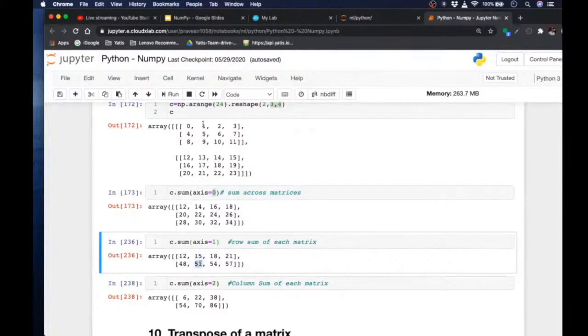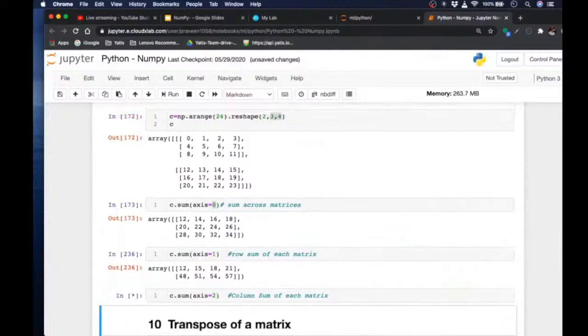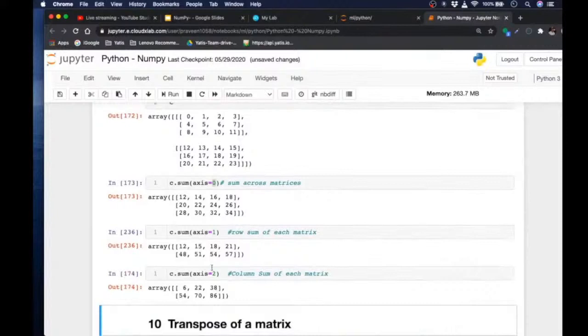So you can see here the summing is happening across the rows, because that's what I've said, that's a row sum. And similarly, if I put it across axis is equal to 2, what I get is a column sum. So here I've summed it across the columns. The same thing, I have summed across columns now.